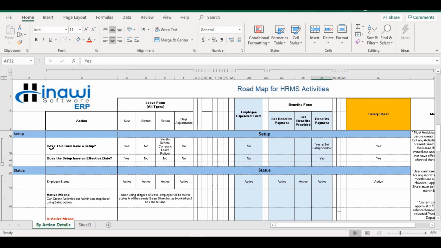And here let's talk about the setup category. Does this form, which is the benefits form, have a setup? The answer here is yes, which is from the set salary window. From there, from the set salary window, located in the manage employees menu, you can set the salary and add the benefits payments. And does it have an effective date? Of course, the answer is yes. This is highly unlike the expenses form, where we talked about it and said that both of them are displayed as no.